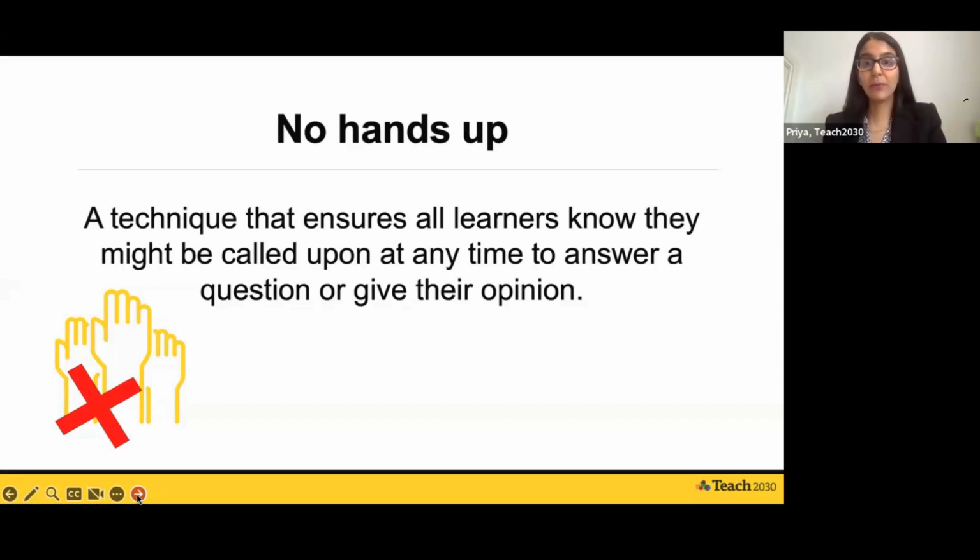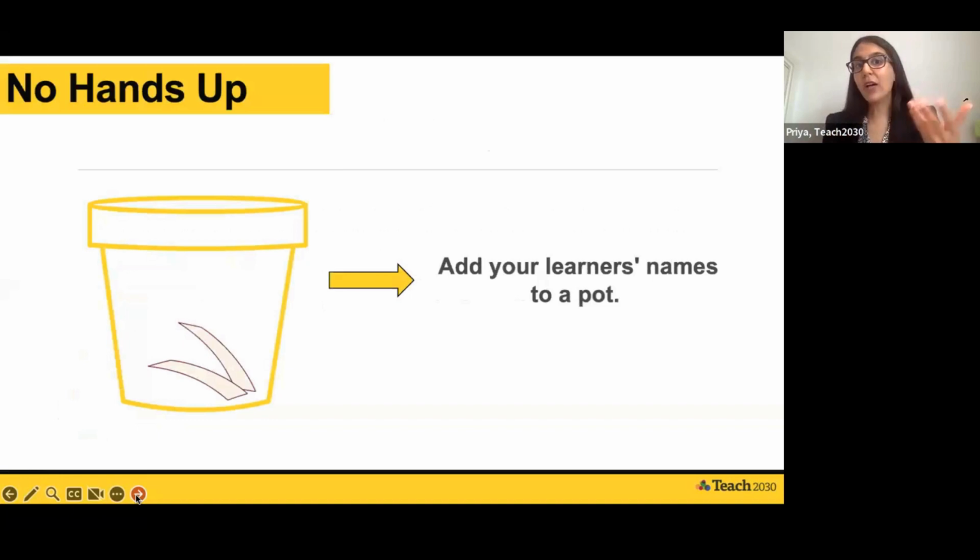And so using something simple like no hands up can be really helpful. Let's just take the steps though, because Bantar's mentioned some really important steps to ensure that all learners can participate. So how can we do this as teachers and implement this into our classroom tomorrow, for instance? First of all, it can be something as simple as having a pot and some slips of paper, and adding your learners' names on each one of the slips of paper. So I've just got two, as an example, in the pot provided.